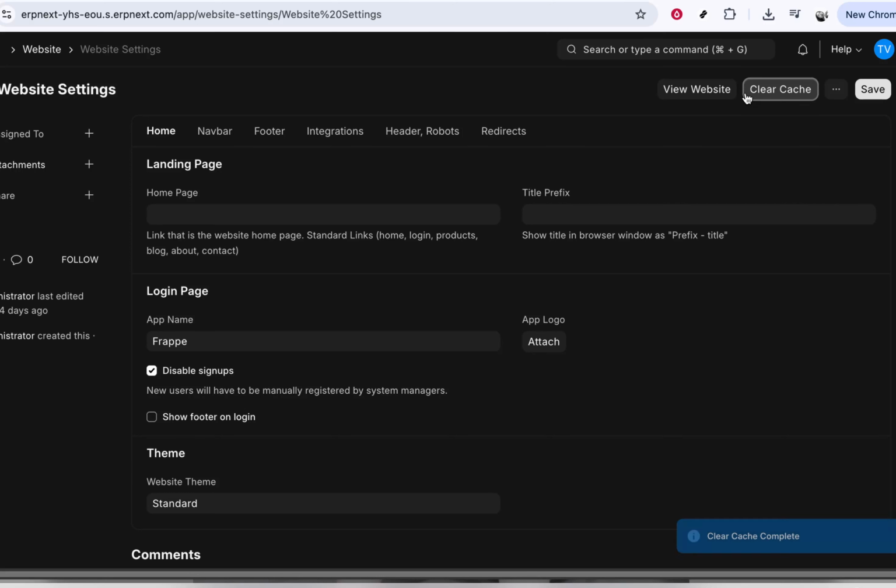After you click it, ERPNext will process the request in the background. There may not always be a big pop-up, but you might see a brief notification or a quick refresh of the page. Once this is done, the system cache related to your website is cleared. To confirm that it worked, you can open your website in a new tab or refresh your existing tab and check if your recent changes are now visible.